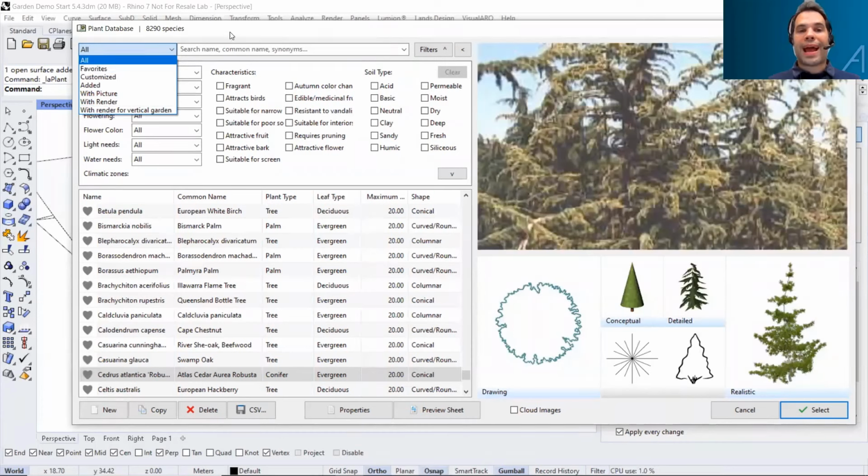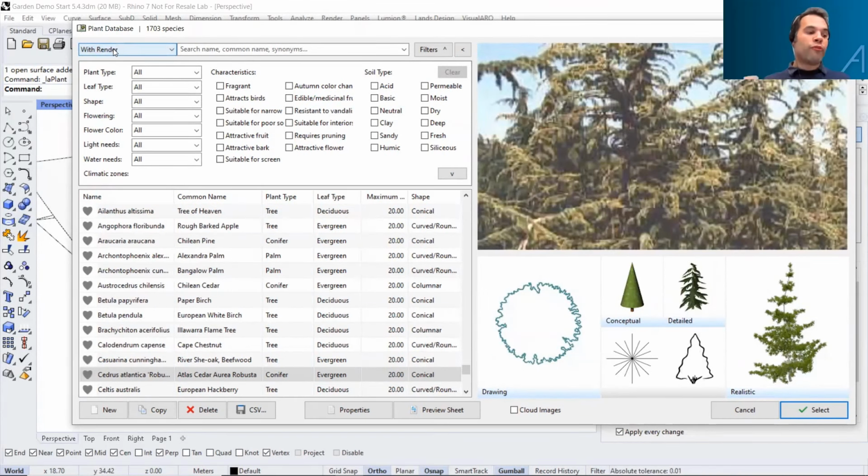For example, there are over 8,000 species in the plant database, but not all have their own specific realistic representation. That means that in some cases, some species use the most similar realistic representation according to the shape or the plant type. So, for example, there is a group of plants that come with a render. In this group, we will filter the plants that already have a specific realistic representation. Okay. All right. So let's look for, for example, a lemon tree.